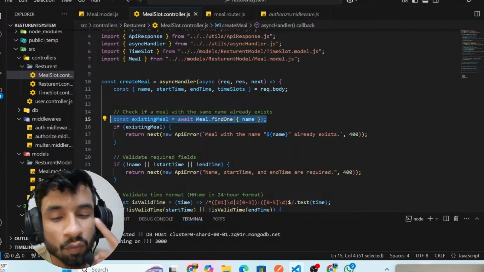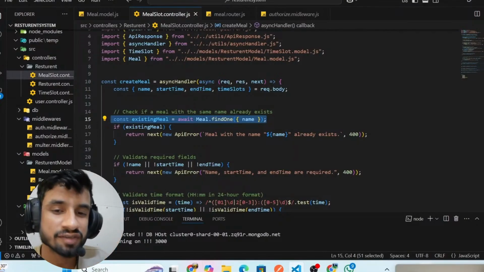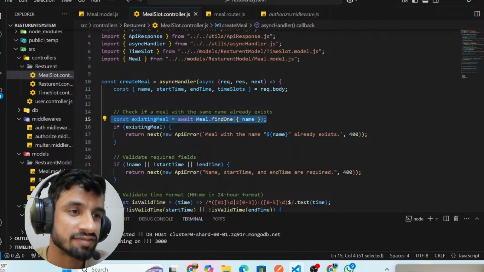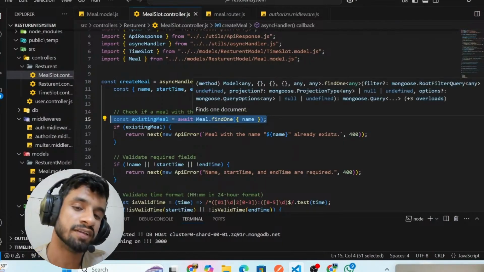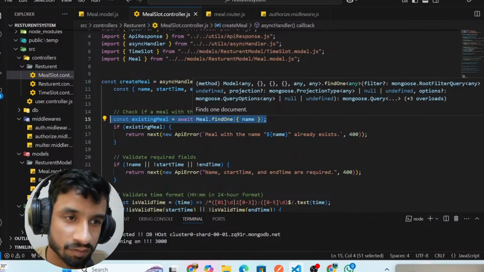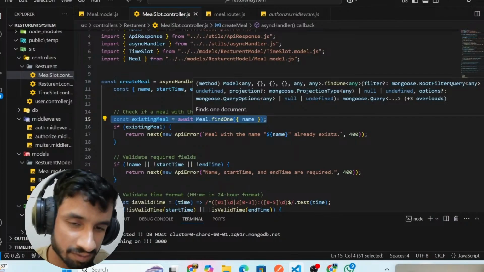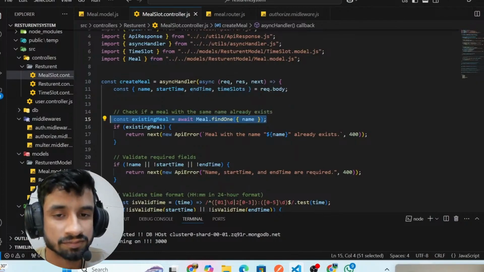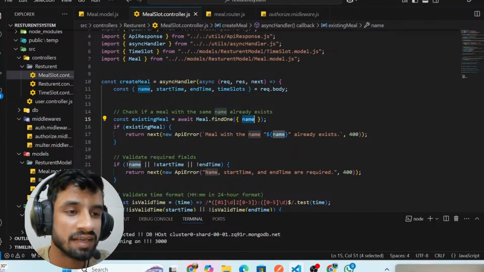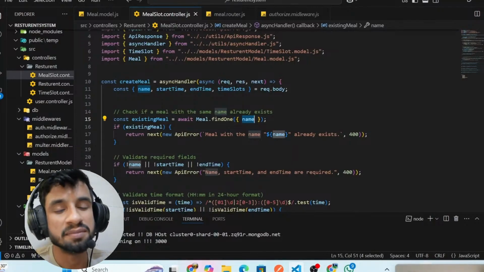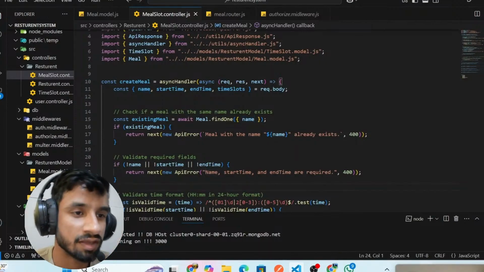For example, there is only one lunch. It's not possible for one restaurant to have two lunches. That's why we are checking here. If someone is going to create a meal, for example a lunch, and it already exists, then we have to prevent the lunch from being created. So here we are just checking find one by name. If any meal already has the name lunch, then no need. Then we have to prevent it, validate.